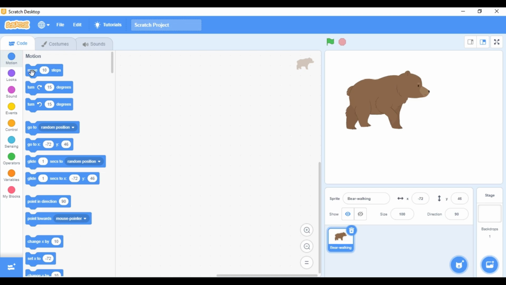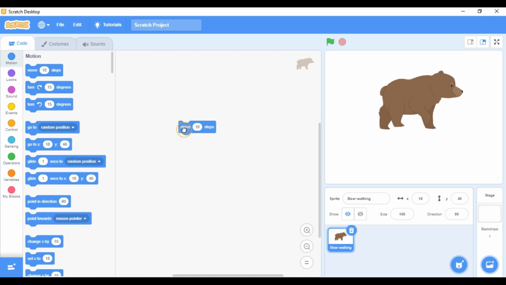So what do we need to do? Just drag and drop the move block to our code area and click on it. The bear moved 10 steps forward, but it doesn't really look like it's walking.